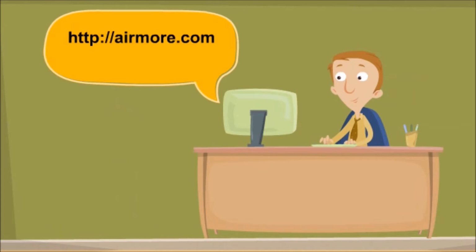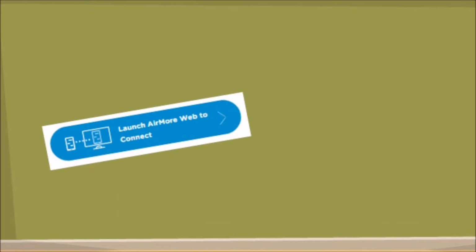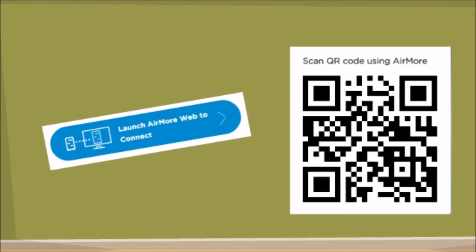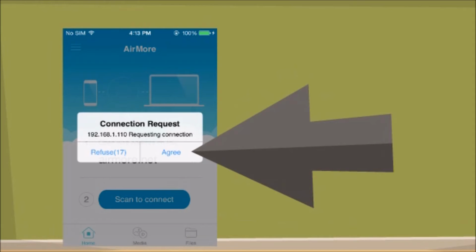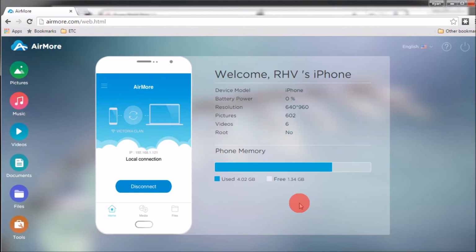Next, on your PC, go to airmore.com. Now on the site, click this button so that you can see the QR code. Once the QR code appeared, click on Scan to Connect button on your phone so that you can scan the QR code using the phone's camera. Now tap on Agree to confirm the connection.